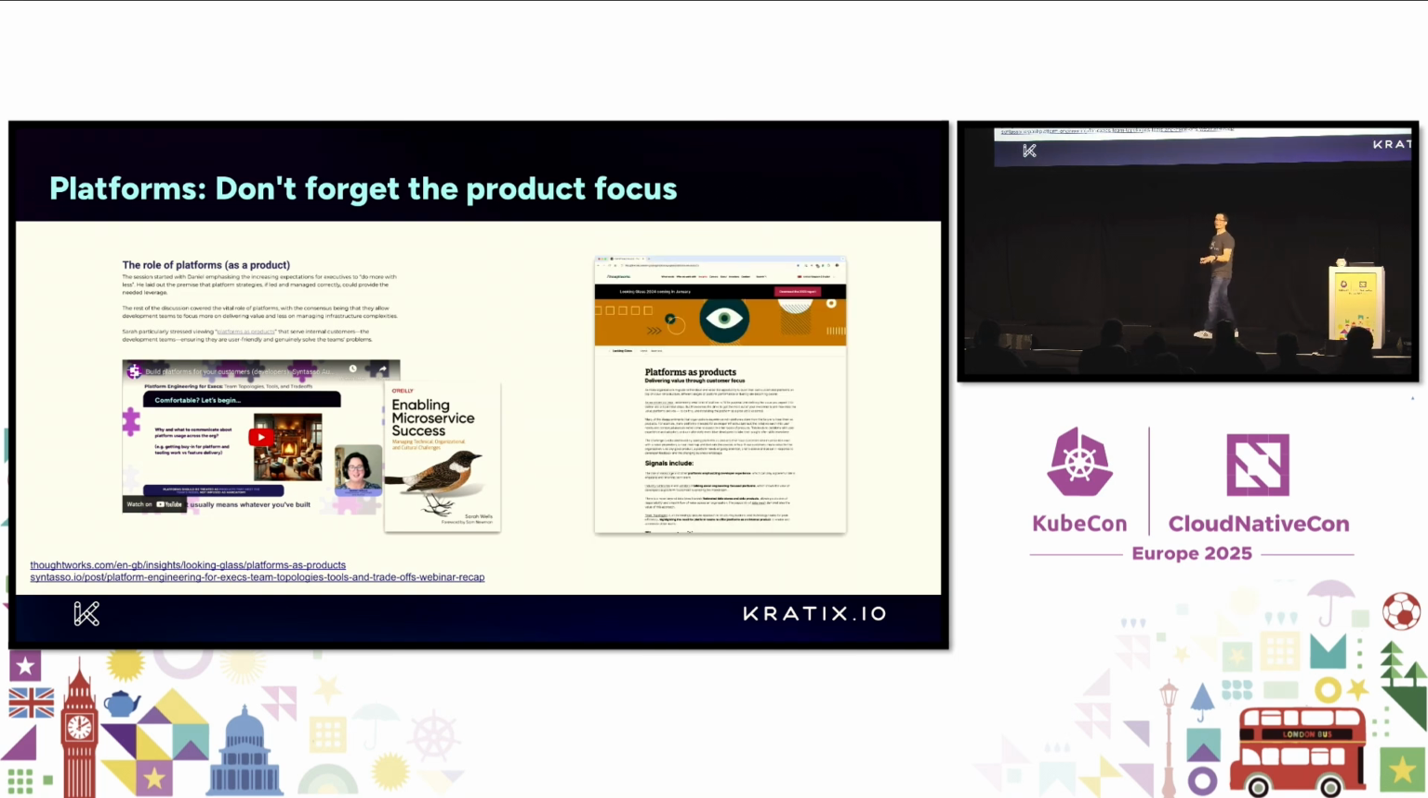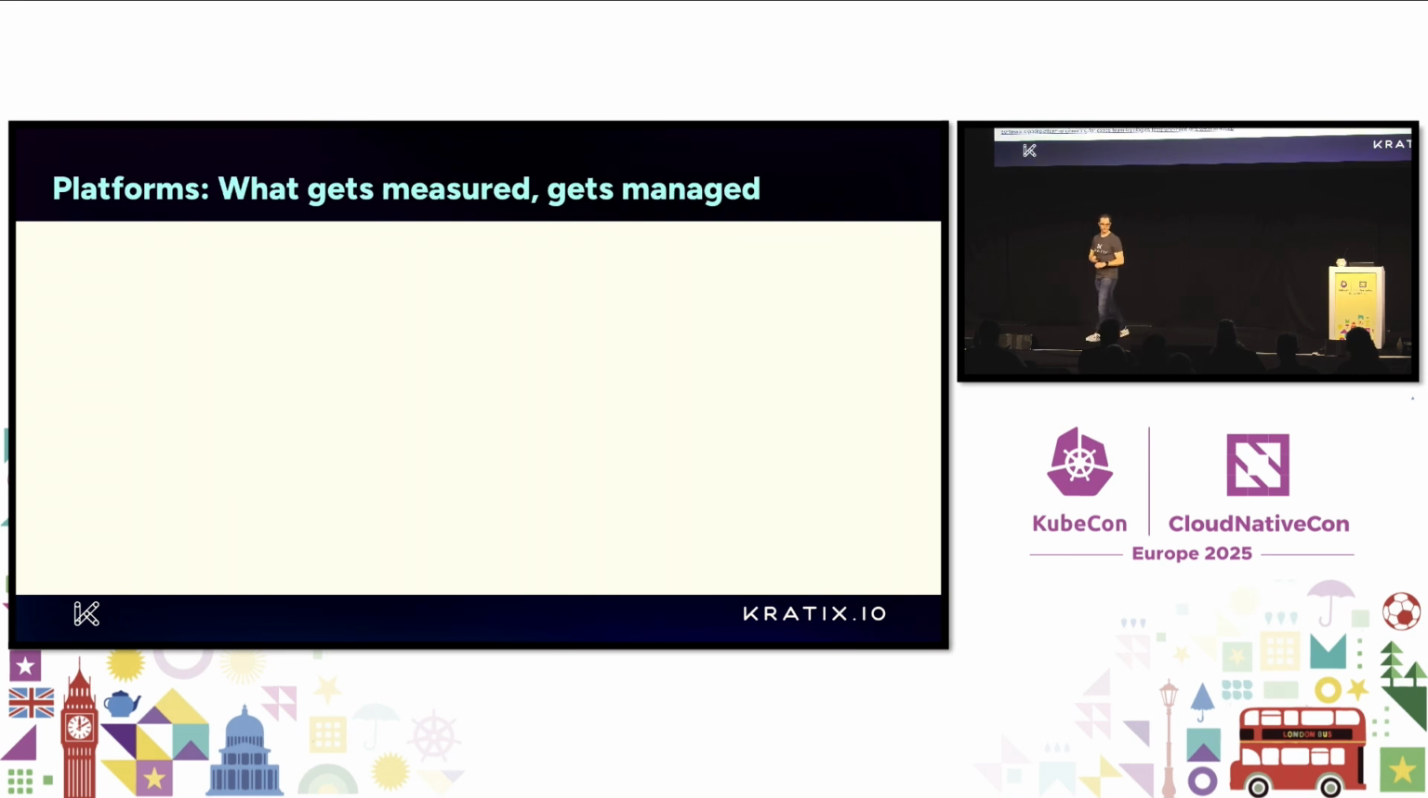The ThoughtWorks folks, love what they do. This platform as a product page really helps us think. It mentions Backstage, it mentions Crossplane, it mentions a bunch of tools. This is a really good page to dive into, to think about that user experience of the platform.